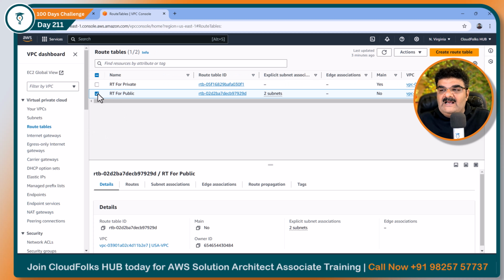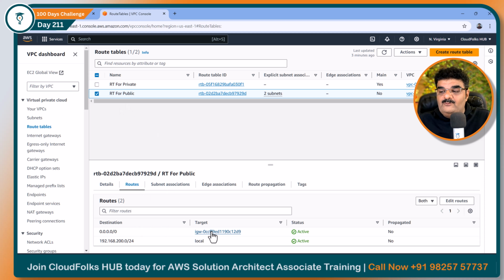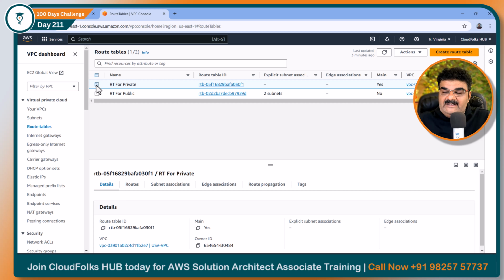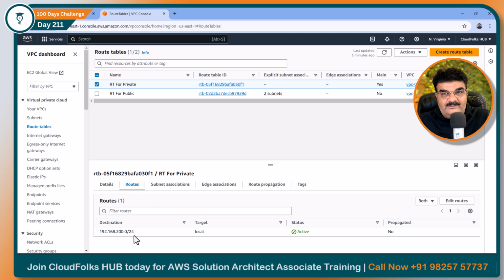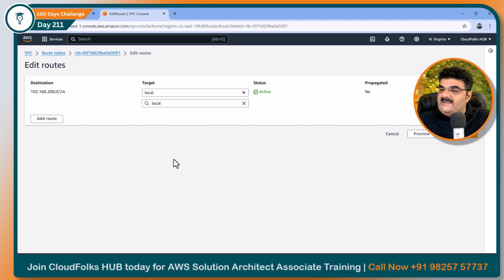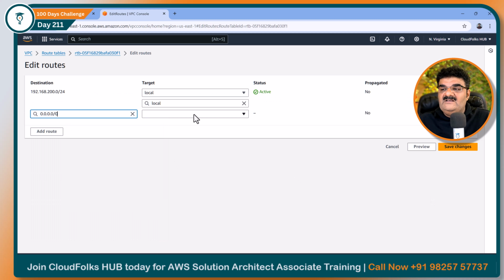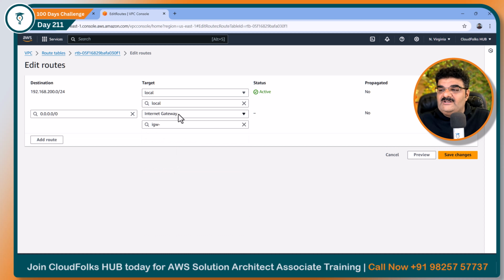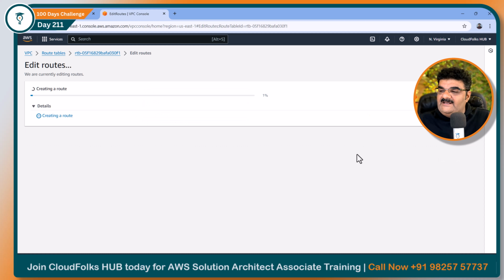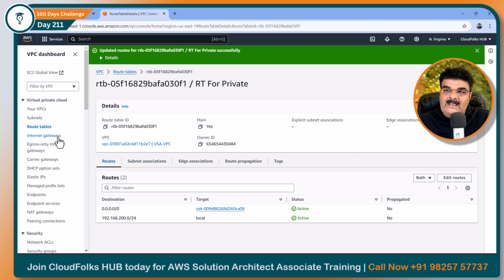In the route table, I have the RT for public, and here I have the route for the internet gateway, and here I have to have the route for the NAT gateway. So I'm going to choose RT for private, and here I have a route, but look at this. Here I also forgot to add this default route. Let me add 0.0.0.0/0 and the NAT gateway. Here you have to choose your NAT gateway USA, and now everything is done from part 1.